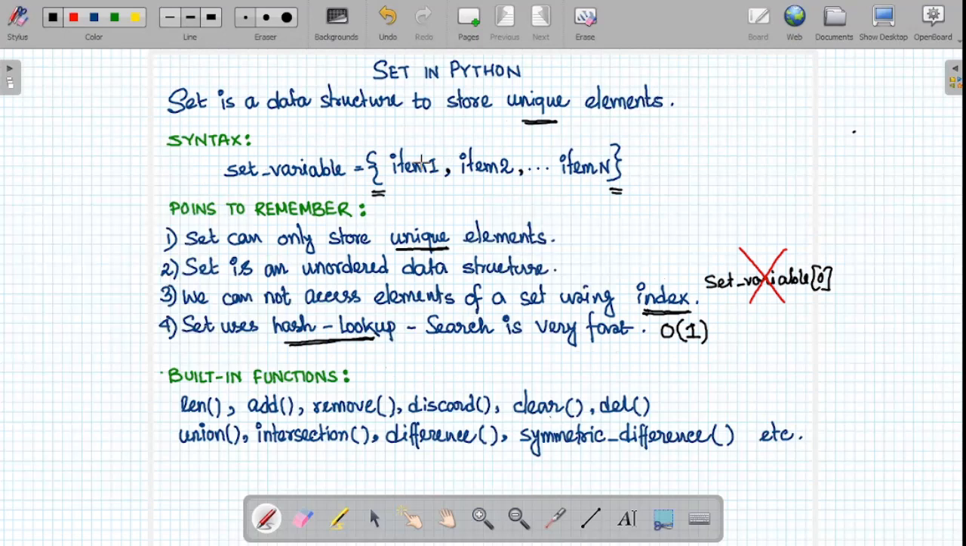In case of list, if we want to search a particular element, we have to start with the very first item, check if it is the item we are searching for or not, check the second item, third item, till we reach either the item we are searching for or the end of the list. That is the reason in case of list, search takes more time.